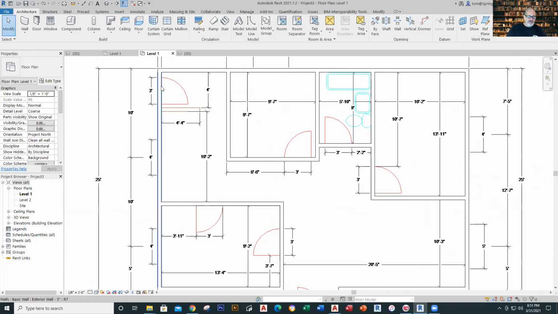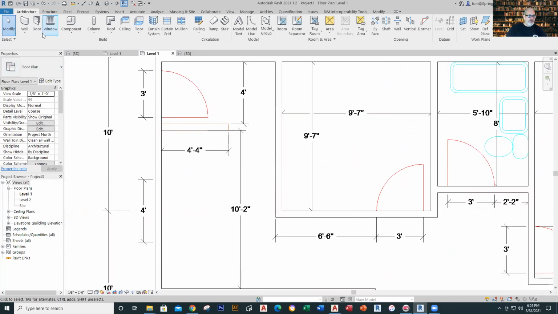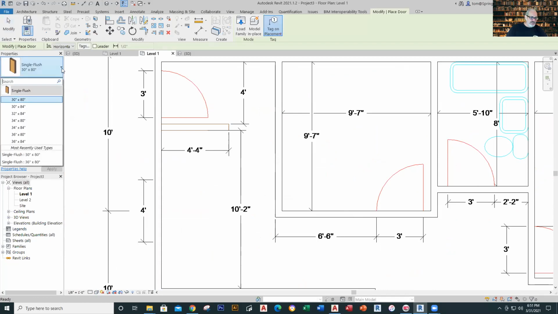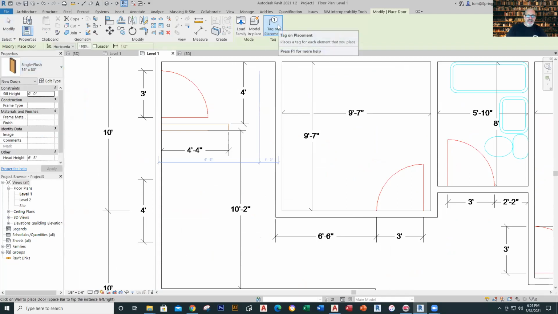Now, I went ahead and made them all 3-foot doors. So to put in your doors, you go to door and single flush 30 by 80. Well, you don't want 30 because all of them are 36 inches. So we use 36 by 80. And then up here, you'll notice that you got tag on placement. This will tag your doors. We learned about that last week.